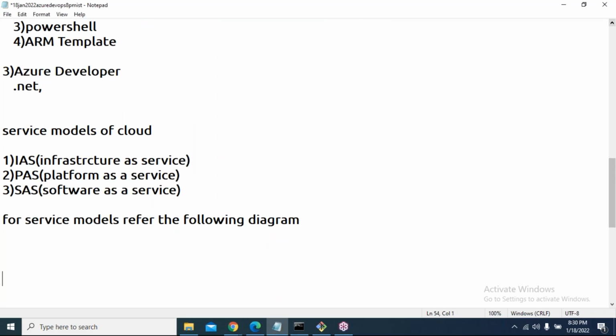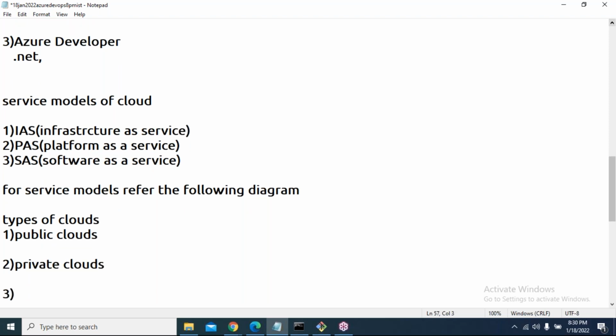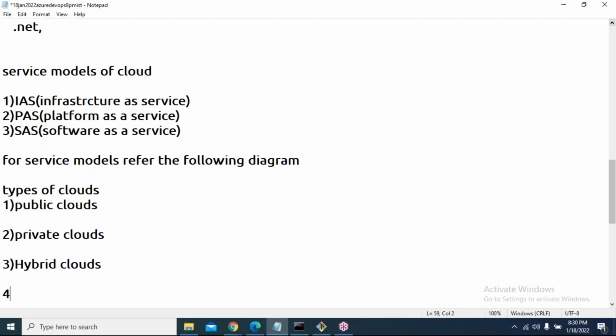Now, one more interesting and useful discussion in Azure admin is types of clouds. Generally, when we speak about types of clouds, there are basically 4 types of clouds available. One is public clouds. Second category is private clouds. Third category is hybrid cloud. Fourth category is multi-tenant cloud.